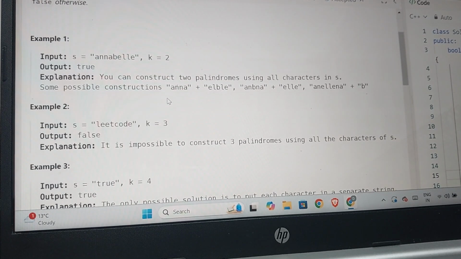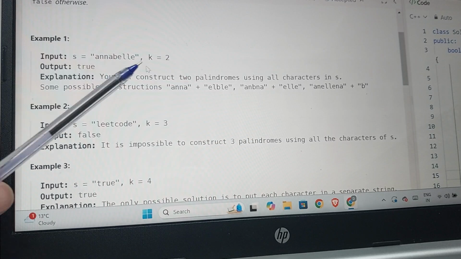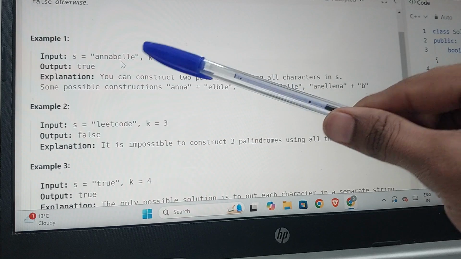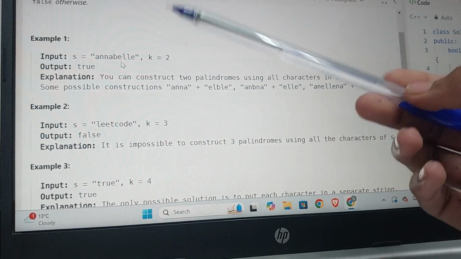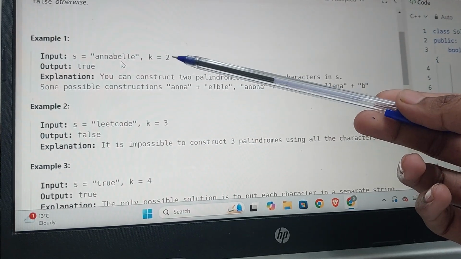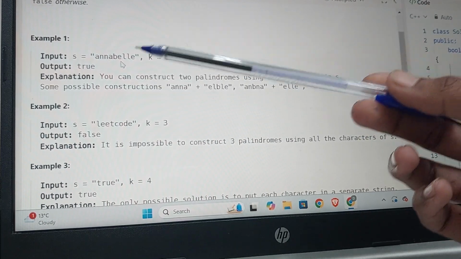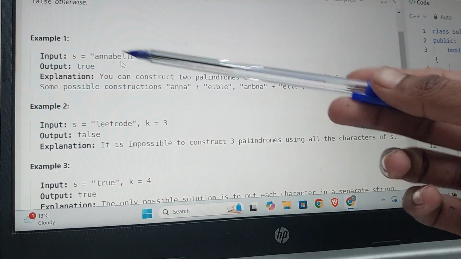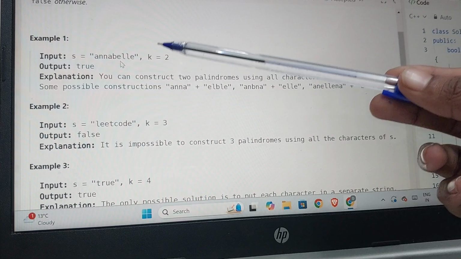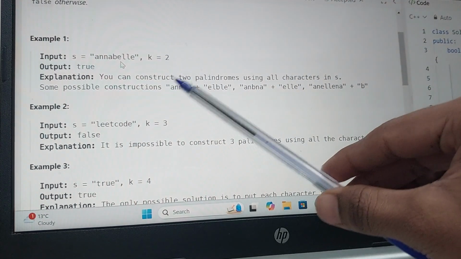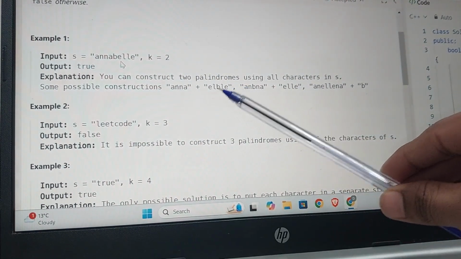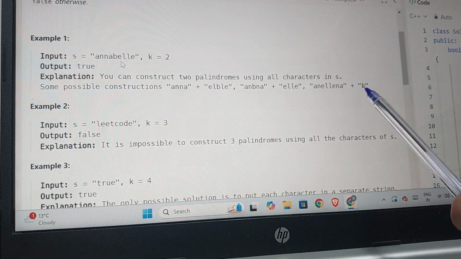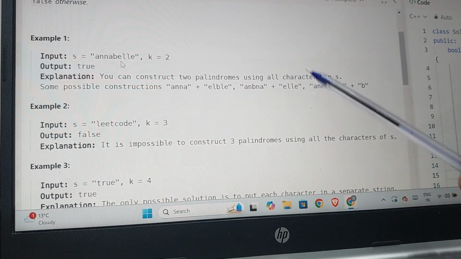In the first test case, s is equal to "annabelle" and k is equal to 2. Here it is saying that we can construct two substrings which are palindromes. So k means two substrings can be constructed from here. If we can construct them, we have to return true, or if we can't, then we return false. From "annabelle" we can construct them, because you can see that "anna" and "elble" are palindromes, and a single character is also a palindrome. So we can return true.